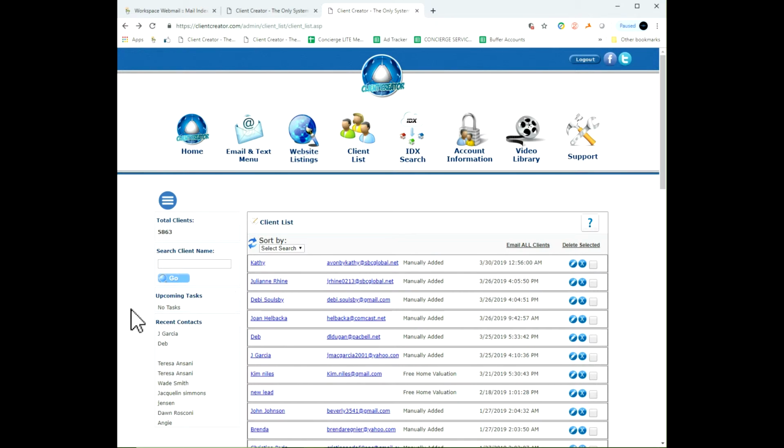It also shows any upcoming tasks for these clients that you've scheduled in the system. Tasks will be covered in another video tutorial because that has a little more explaining to do. This bottom part shows your last 10 most recent clients that have signed up, if you need quick access to their information for whatever reason.